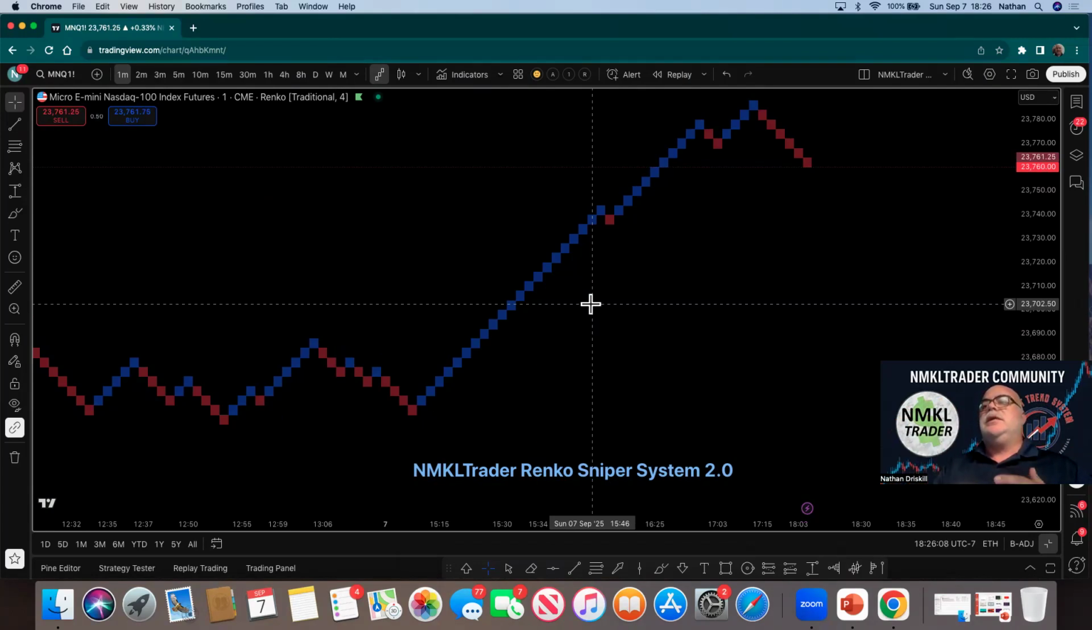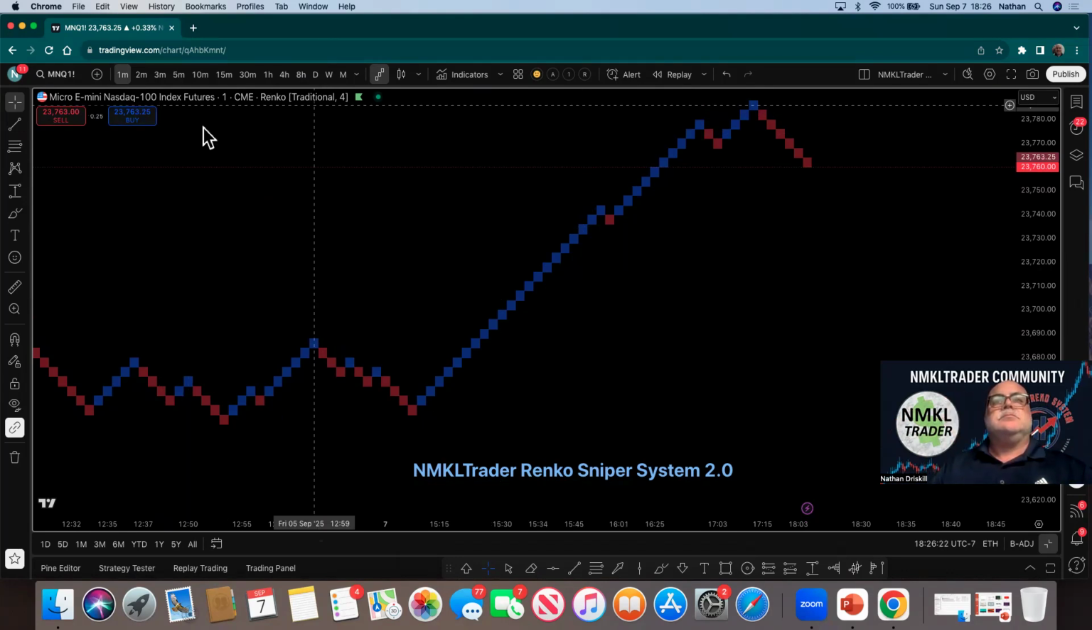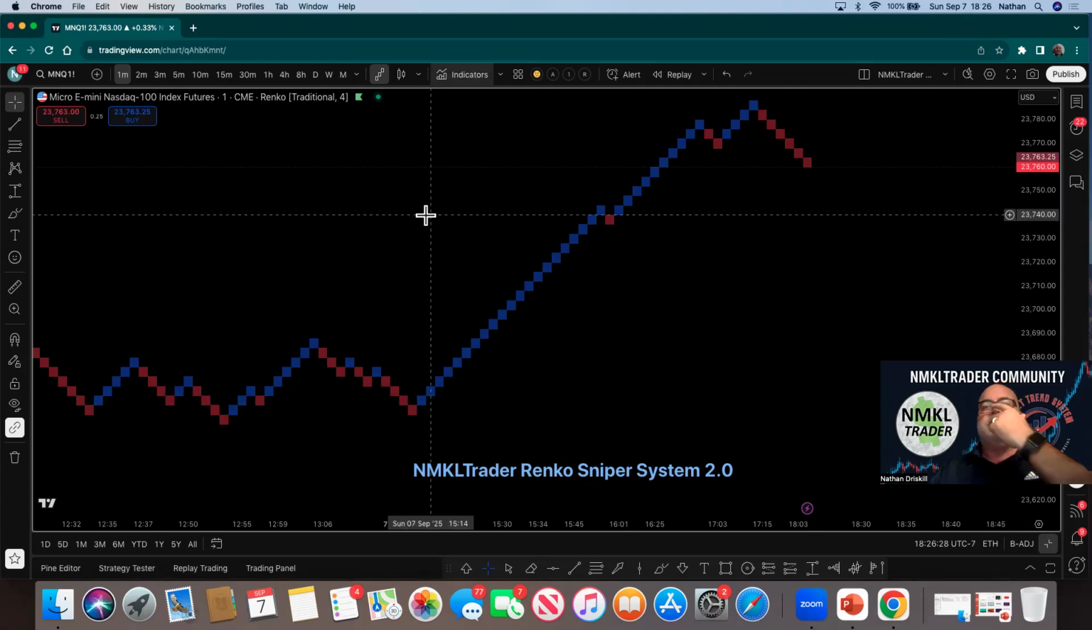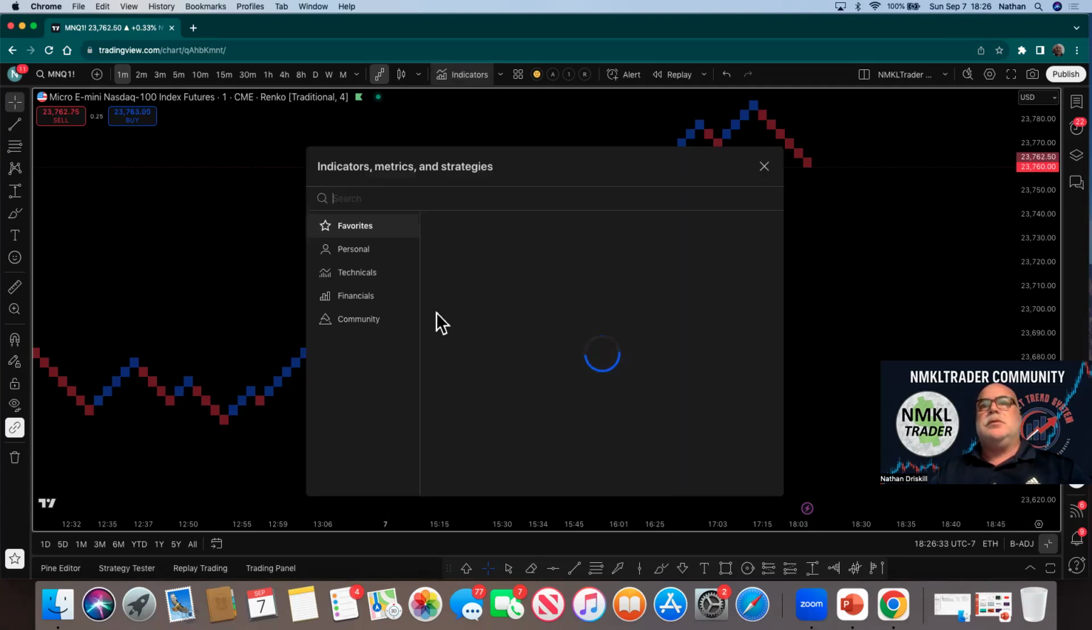NMKLTrader community indicator suite. Now, these are exclusive to the NMKLTrader Renko sniper system. All right, actually, I'm going to load 4 indicators. Let me go ahead and go up here to the indicators.